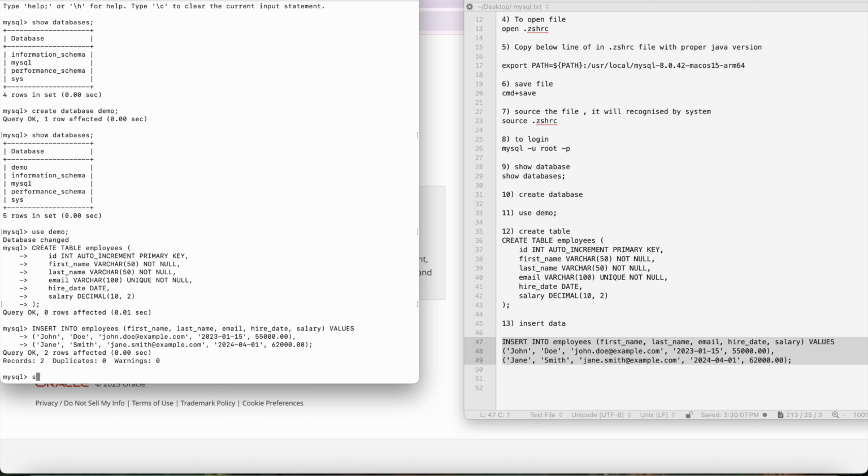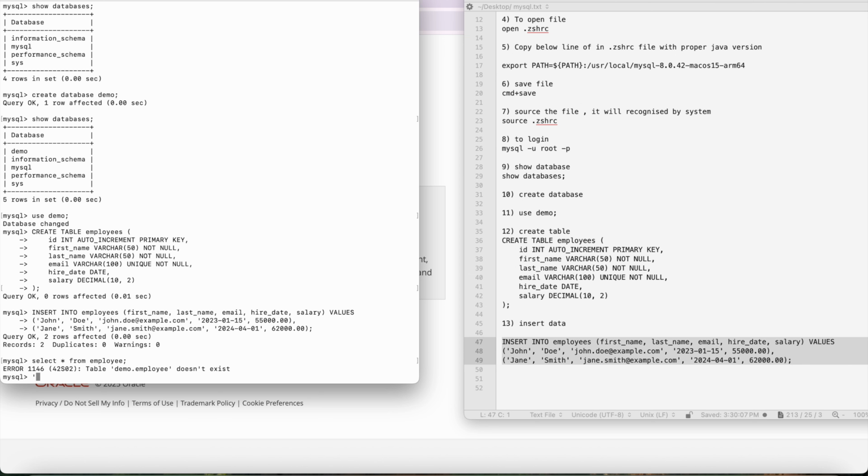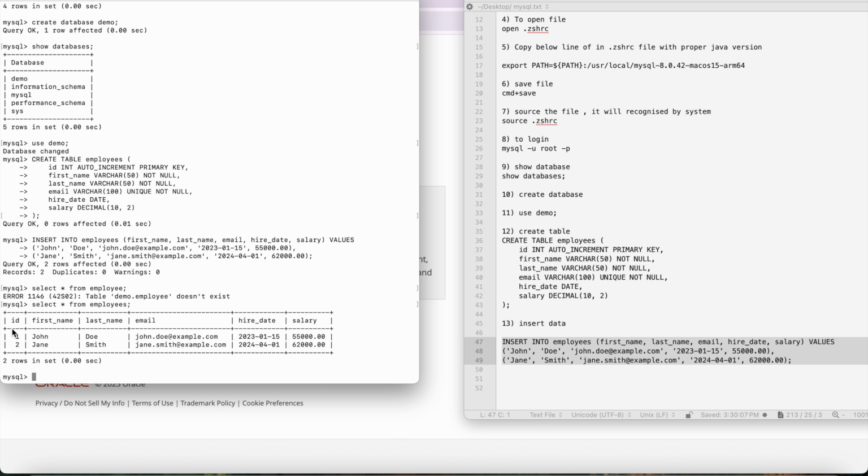If you want to check whether it was created or not, let's check with the help of select star from, what is the table name, employee. Employees. Okay, this is not employee, this is employees. So let's check with employees. Yeah, we are able to create a table in the MySQL database.